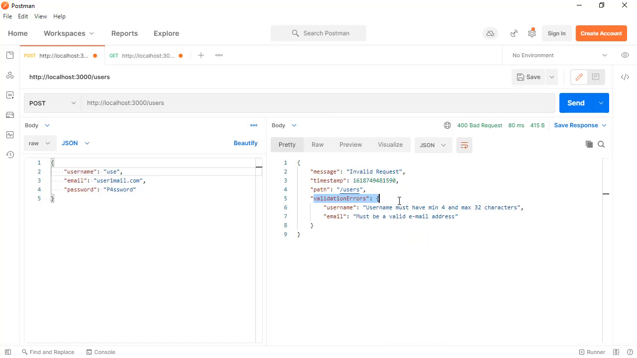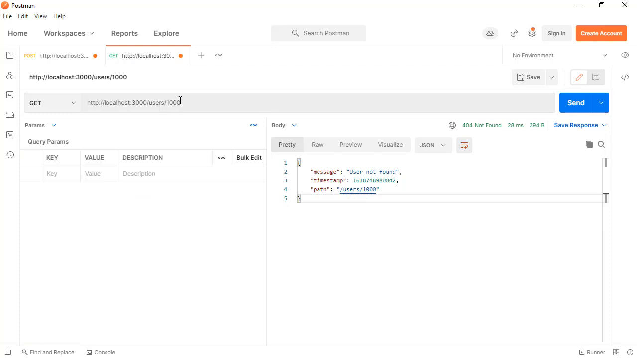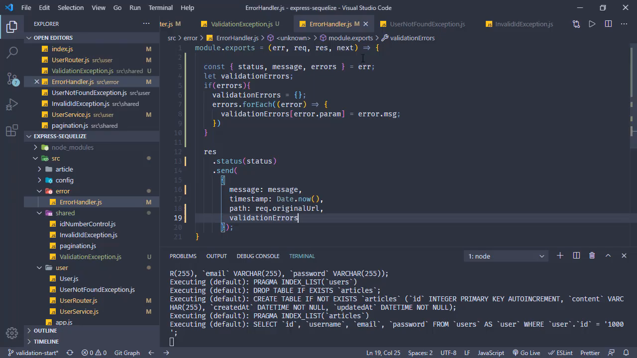Here we are receiving these validation errors, and it is saying username must have these characters and email must be like this. And if we look for a non-existing user like this one, again we are receiving the same error object. In this scenario, it is throwing the user not found exception, and here in the error handler, since that exception does not have errors in it, this part is skipped. This validationErrors is undefined, therefore it's not part of the response body.